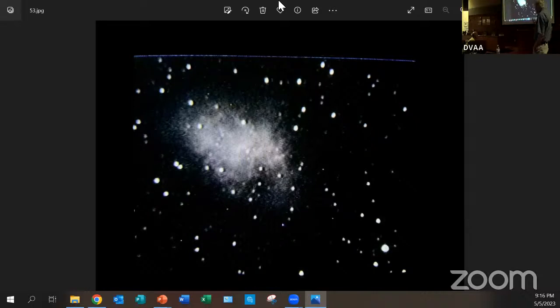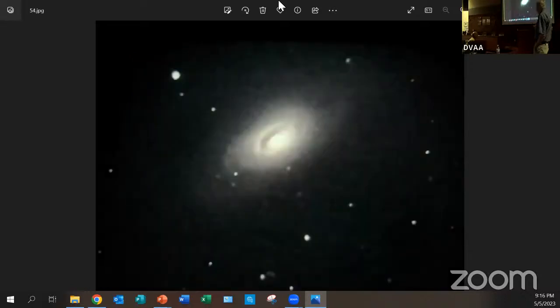And again, if I wanted to do long exposure photography, I could do that, but there are better ways to do that. This is M64. Look at that. You almost get like a 3D effect here. I'm not even sure I had this completely focused here. And again, it's from my backyard.